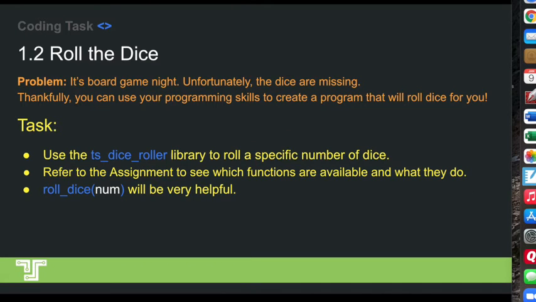Okay, now let's go ahead and do the coding task. So if you want, you can certainly work on your own, or you can work with me. So for the first one here, 1.2 roll dice, the problem is that it's board game night, and unfortunately the dice are missing. And thankfully you've got programming skills to create a program that will roll the dice for you. So you get to use the library TS Dice Roller, and you're going to use the command here, roll dice num for number.